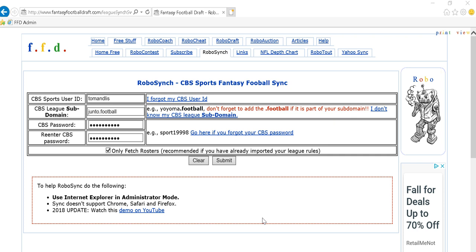This is a demo of CBS Sports Line Sync. To get to Sports Line Sync, you go into RoboCoach, you click on RoboSync, and you fill out all the information here. And importantly, you have to be using Internet Explorer in admin mode.